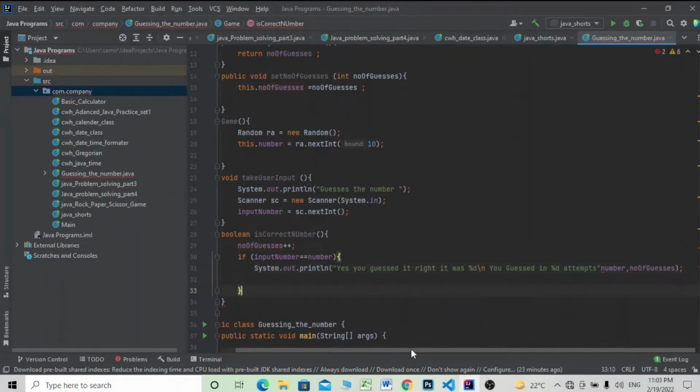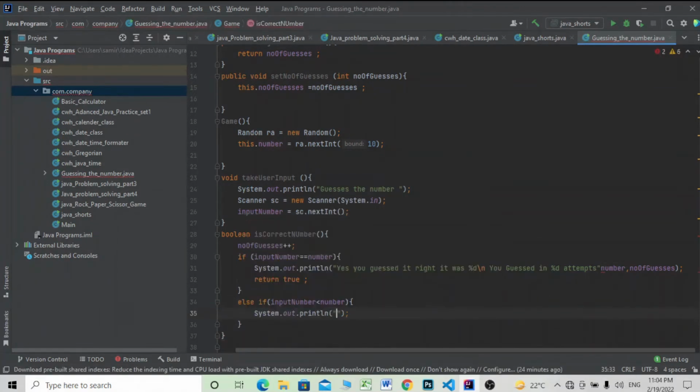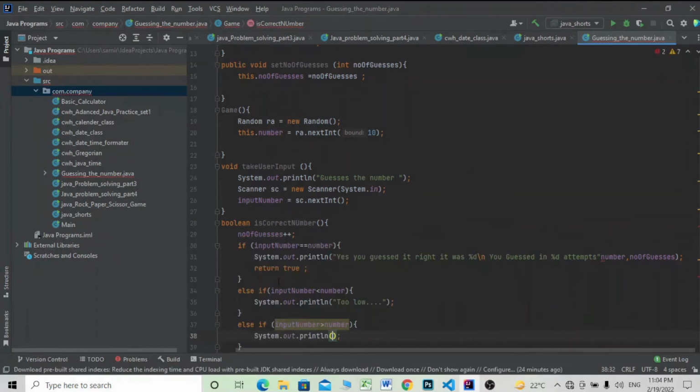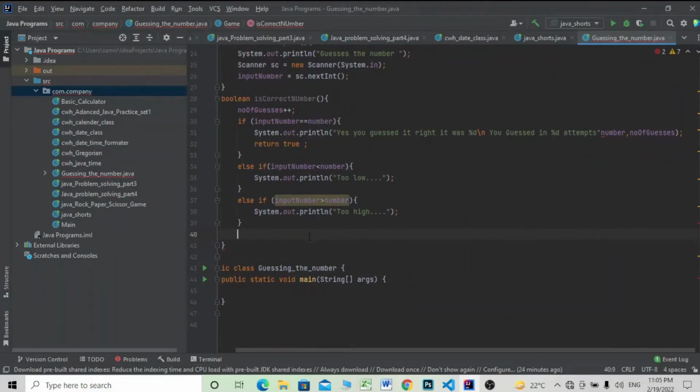So now it's done, and I'll make another condition. Sorry, I forgot to return true. If inputNumber is less than number, then print too low, and if inputNumber is greater than number, then print too high. Then return false.